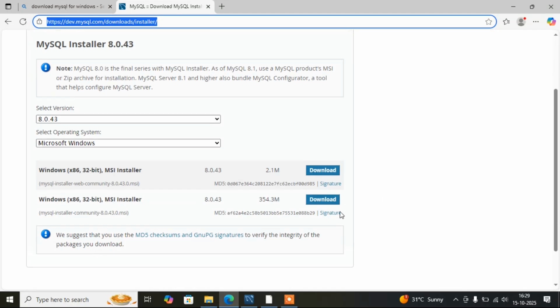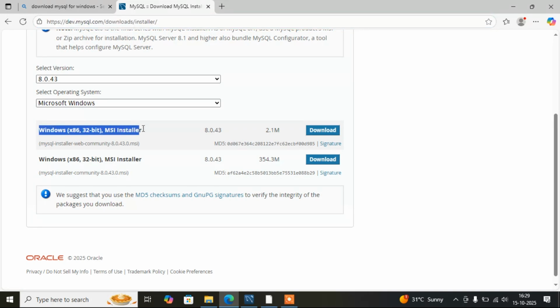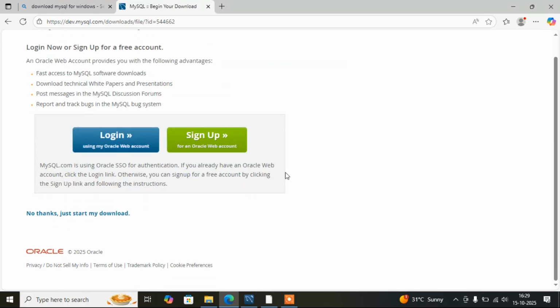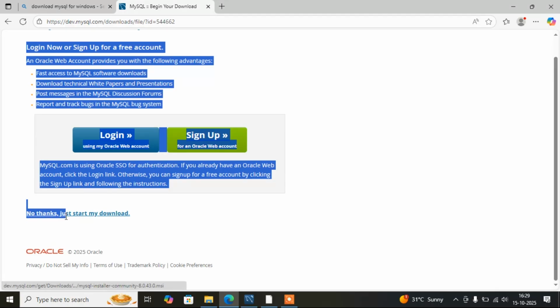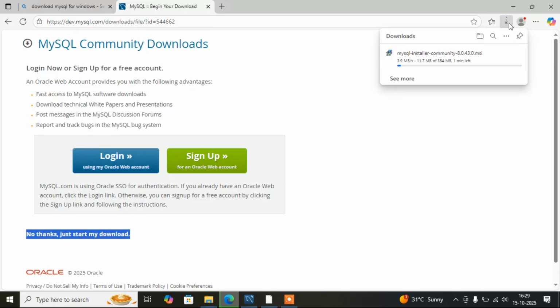Now here you will see two options for downloading, this one and this one. Okay, so you have to select the last one, meaning the second one. Click the download button and now here you have to click on this one. Okay, no thanks, just start my download, this one. So I'll click on this, so the download will start here, you can see. After downloading this, I'll tell you how to install.